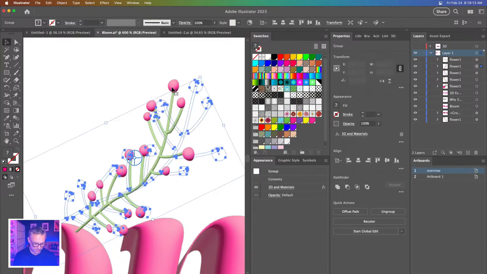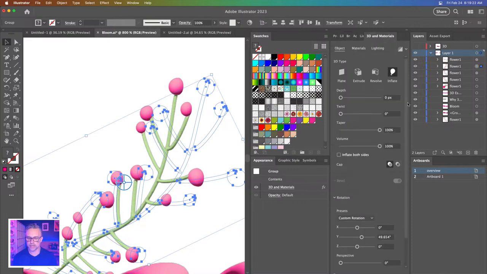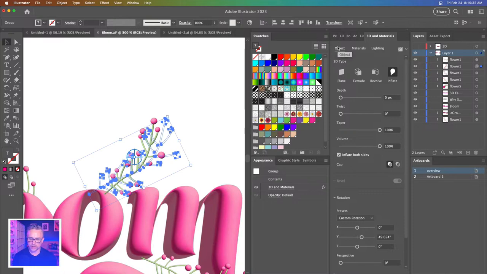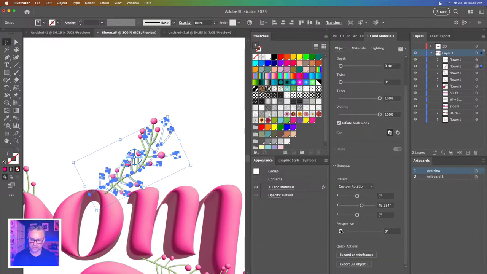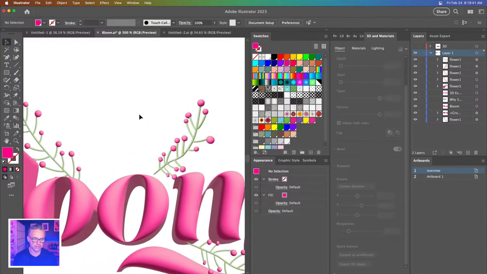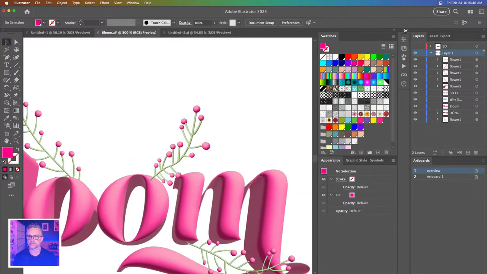But look what's happening here. We could see that this is actually only half of the 3D inflate. So right over here, we'll come down, inflate both sides. Boom, there we are. Now we have that nice spherical look. Everything is looking great, right? Still doesn't quite have that perspective that I liked. Well, again, let's go back down to perspective and adjust that to make it look like it's coming out like so. So now it looks like it's coming out the front of it, and that's looking better.